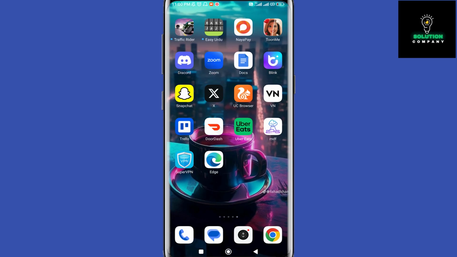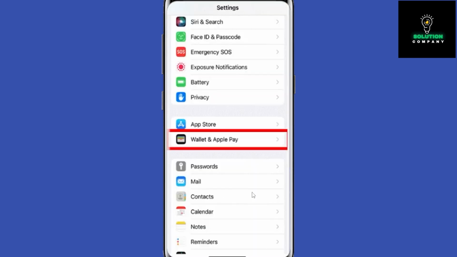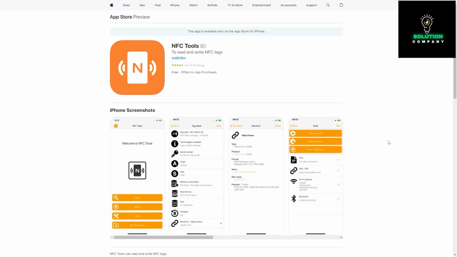From there, you want to make sure that the NFC feature is actually enabled on your phone. So you first need to open it up and then just head into your settings. From here, you can scroll down until you see this option called Wallet and Apple Pay. We are just going to go ahead and click on that. From there, you should see the NFC feature and you just want to turn it on if it is not already. From there, you want to just download any NFC app that can actually read and write NFC tags.